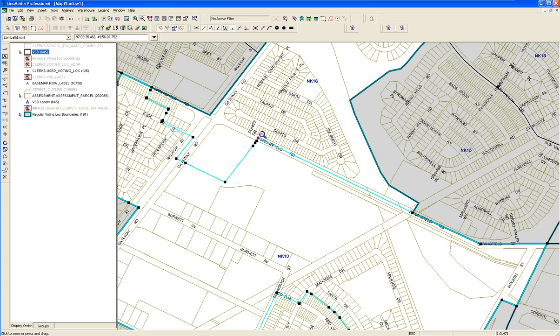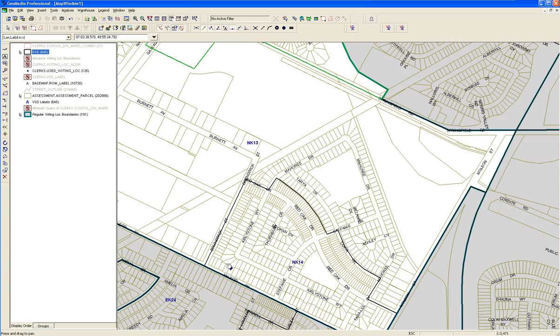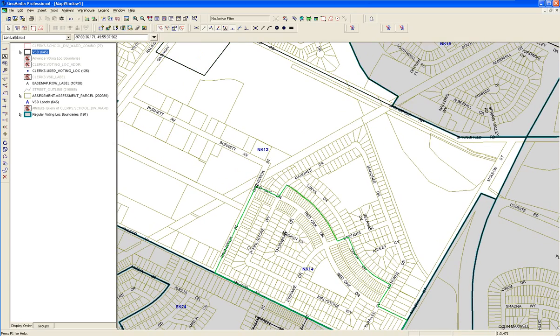So that's it for this particular boundary's points. Now we'll just go and do the same sort of thing down here on NK14. So if I turn on edit, you can see where the points are. There's nice straight lines like I like to see. I'm just going to make sure that these points along here are all centered and that the curves look pretty nice. And then we're done.